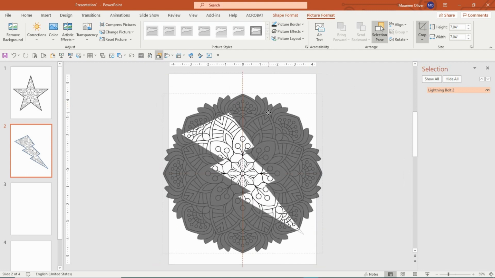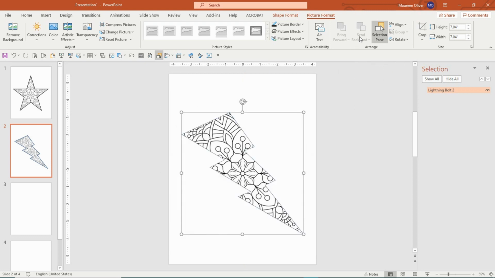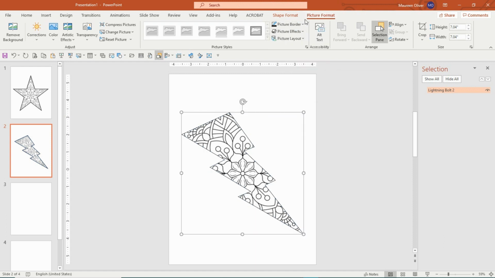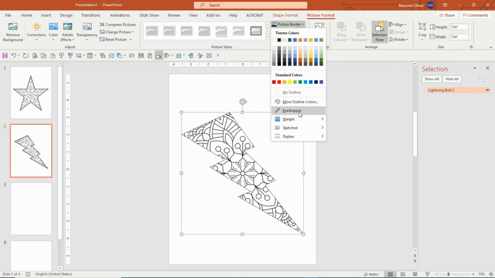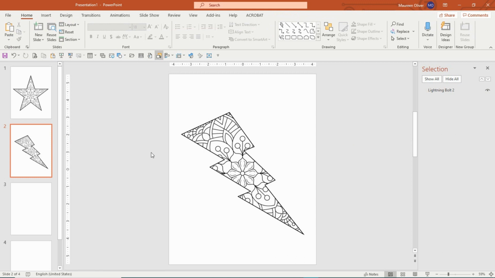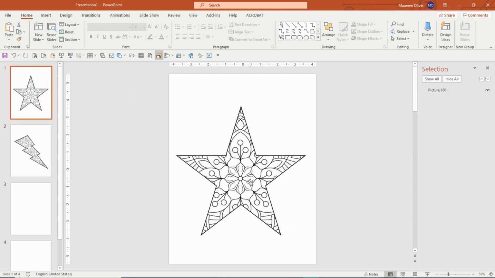There we go. And then click crop. And then I'm going to come over to the picture border because you're on picture format here. Go to picture border. I'm going to make it black, and I'm going to make it a little bit thicker by going down to weight and choosing a thicker weight. Okay, so it's just another way to get to the same place as you got to here.